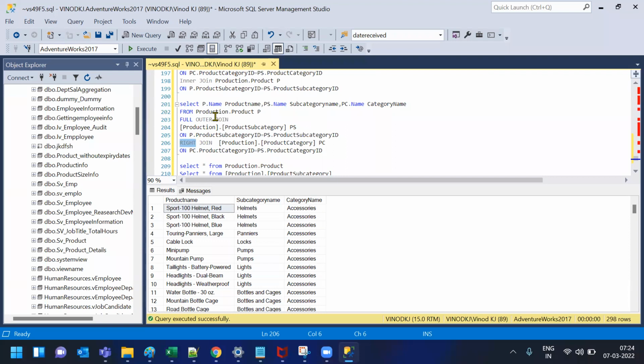Yes. If I need that as well, what do I need to do? Here also we can go with left outer join or full outer join. You can go ahead with either left outer join or full outer join. It depends on what data we need. Let's say I need all the categories also, whether it has a subcategory or not.